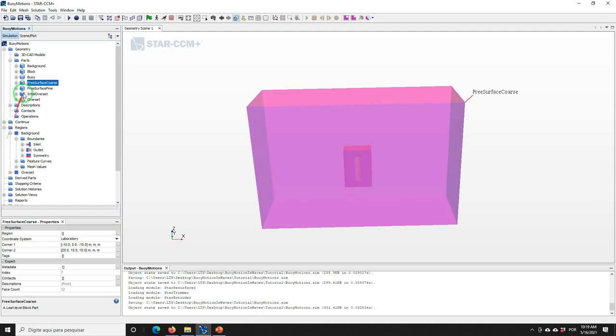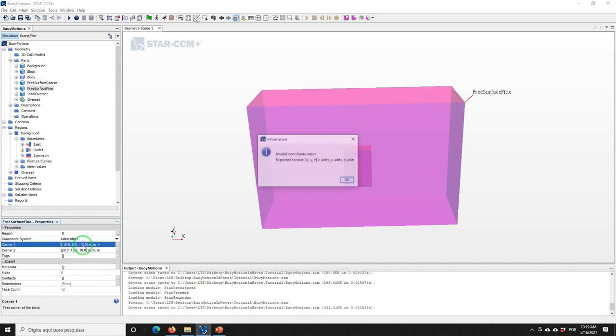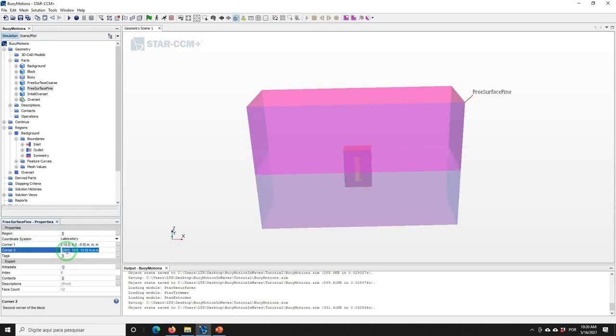For free surface fine, put -10, 0, and -0.6 for the coordinates of corner 1. And also put 18, 10, and 0.6 for the coordinates of corner 2.